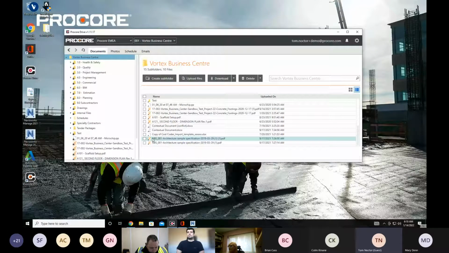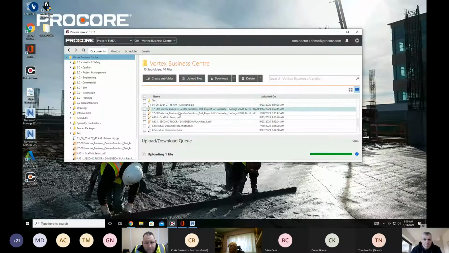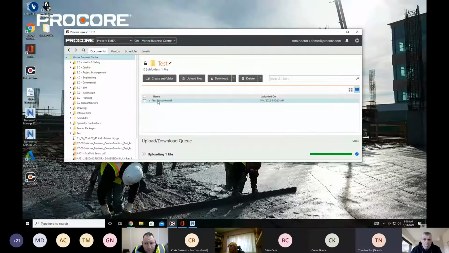So let's just look at the document itself. As I said, you can create folders within a folder via the buttons, or you can simply drag and drop them over to upload them to Procore. So let me just try that again. I'm going to upload this file here. And you can see that the test document has been uploaded.